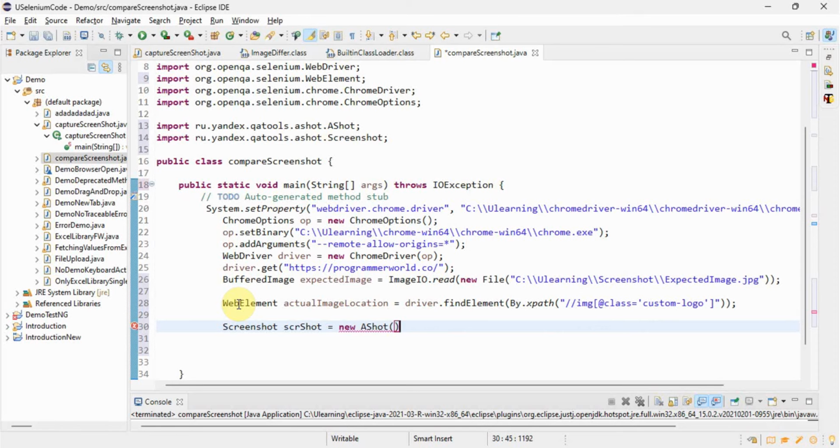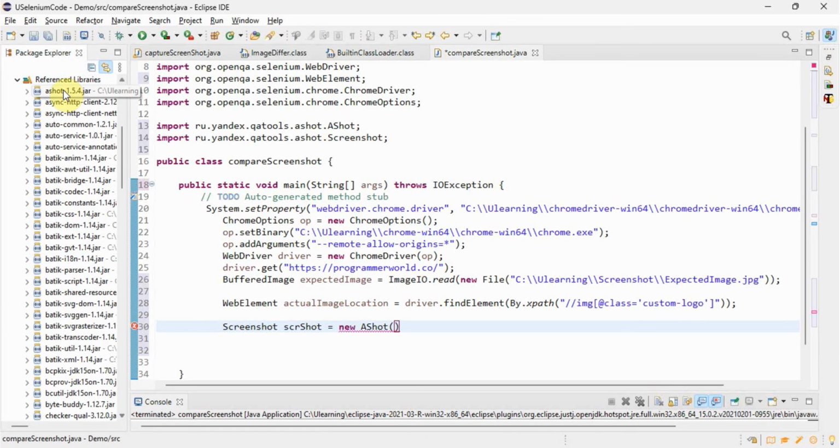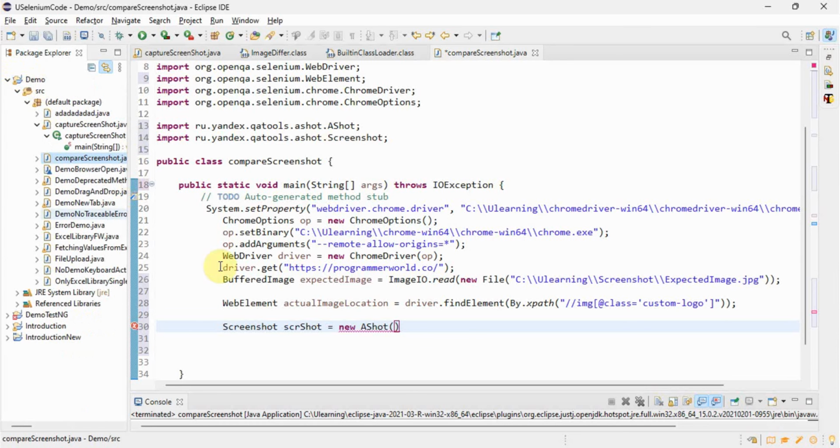See guys, we are using the AShot API. This is a third party API. So first time if you do, you will get an error. So for that we have to use the AShot external jar API. If you are using a Maven project, you have to insert the dependencies. If you are not using Maven, then you have to add the external AShot jar. First you have to download it and then add it in your reference library. Then this AShot library will work in your program. For this also I have already made one video. I will share the link in the description box. You can go and check it, right?